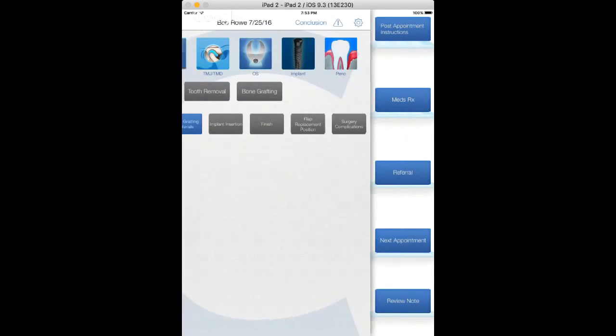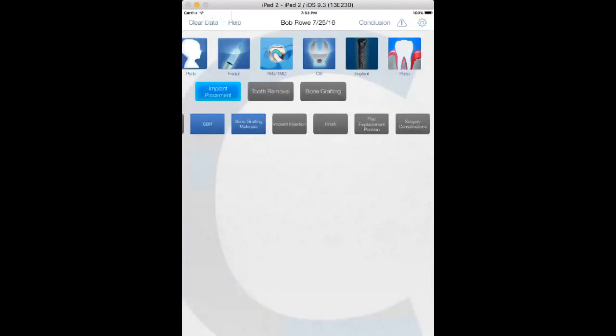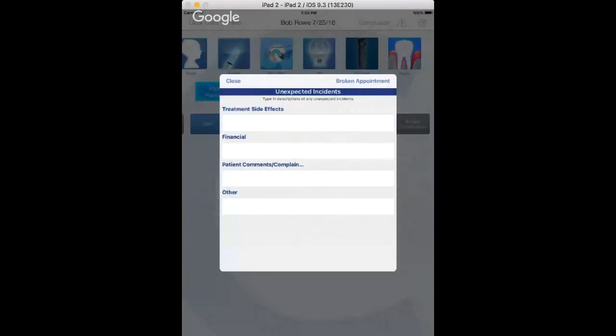Let me close this real quick because I'm going to talk to you about that just for a moment. This is the broken appointment or unexpected incidences button. If the patient didn't show up, you can write a note, simply go straight to this note, to this triangle, and hit broken appointment. Then you can write what unexpected incidents happen.